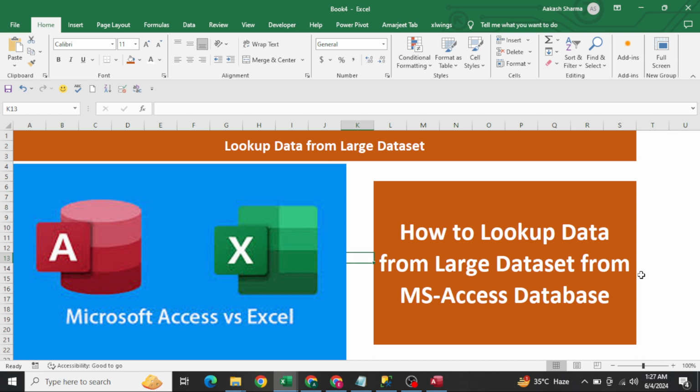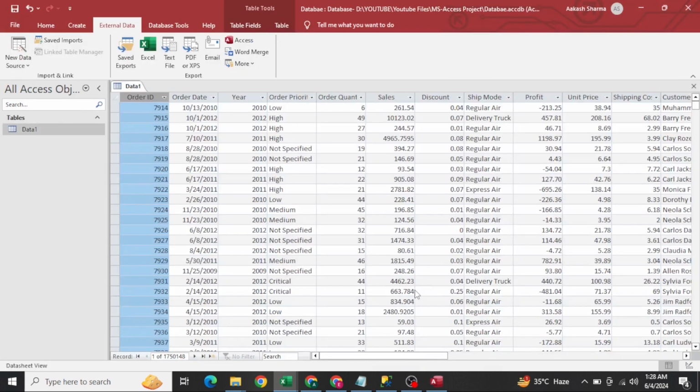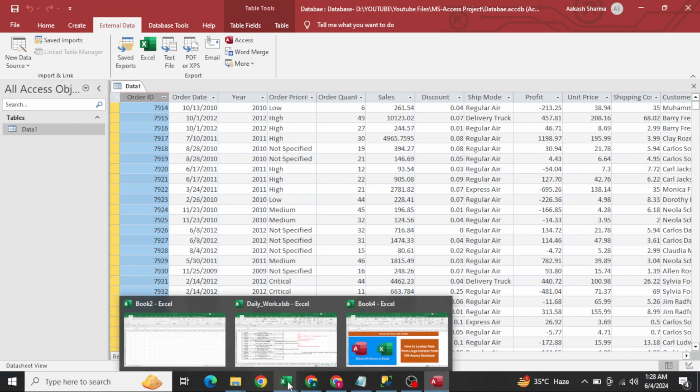We have several databases such as SQL Server, MySQL and MS Access. For example, say we have stored data of around 20 lakh. Let me show you the data. You can see here I have more than 17 lakh, 17 lakh 50,148 records in MS Access, and this much data I can't store in Excel. This is the unique order ID, and I have a couple of order IDs in my Excel sheet.